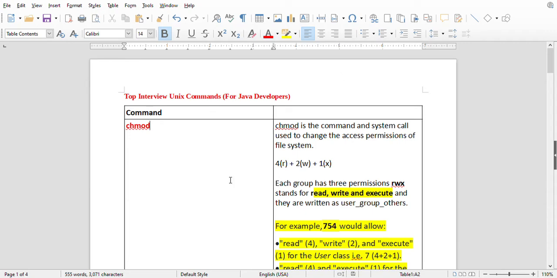Welcome back, friends. Today we are going to discuss the top interview questions that are asked to junior developers, junior Java developers, and mid-level Java developers. The intention is to create a small list of what commands or what kind of utility-related questions for Unix are asked for beginner Java developers.